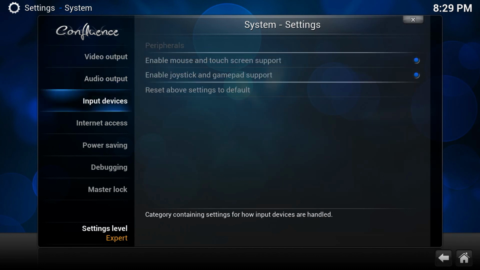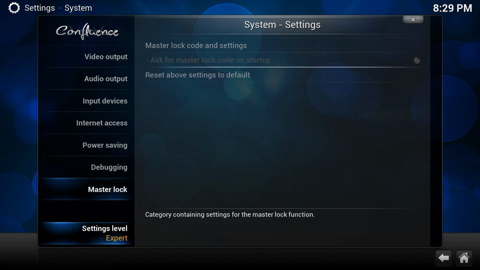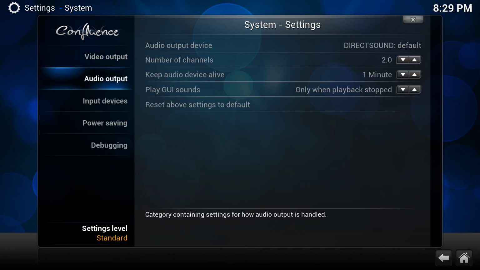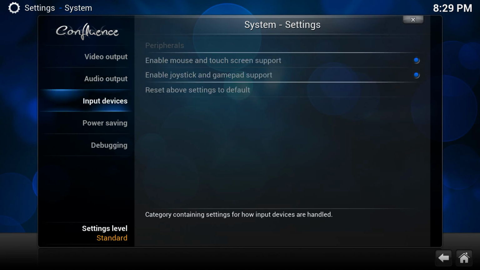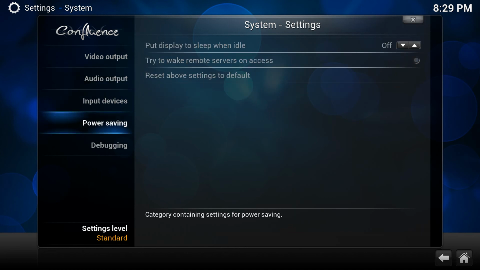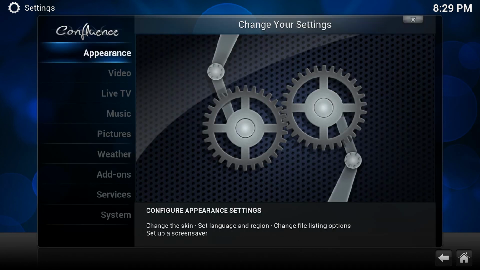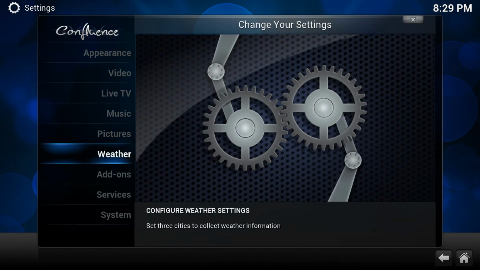Limit color range. There's a master lock, of course, if you have kids in the house, small kids. Audio output device. Play GUI sounds. Input device. Power saving mode, of course. Debugging. Well, that's an expert thing right there.